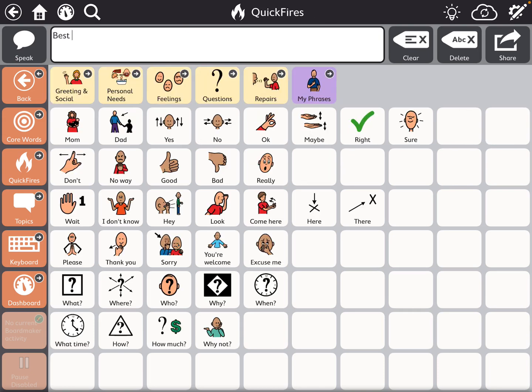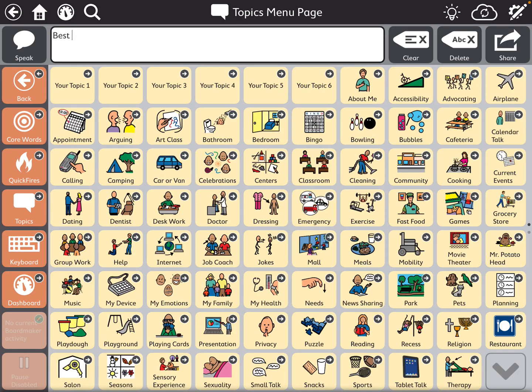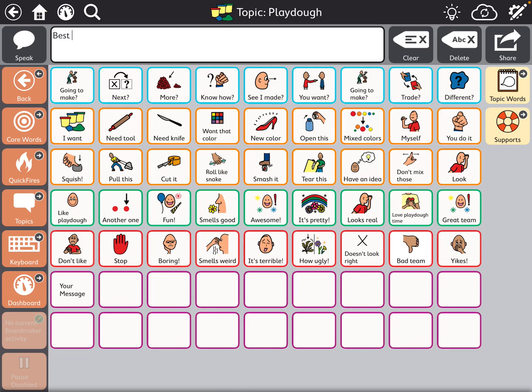They also still have quick fires available to you, so you can add in the phrases. What's really cool is they have an option to do topics, and these topics are pre-programmed phrases for the specific area. So if I click on Play-Doh down here, you can see all of these short phrases that we can use to play Play-Doh.